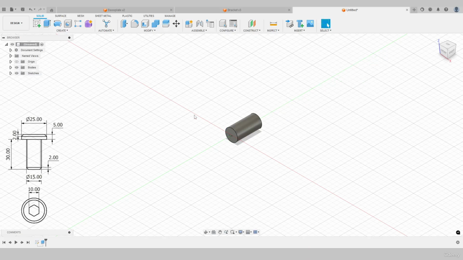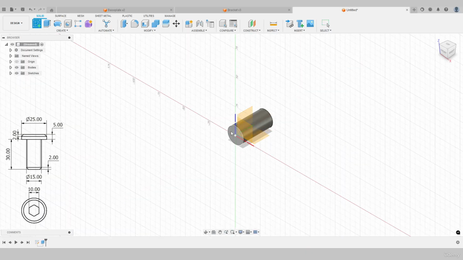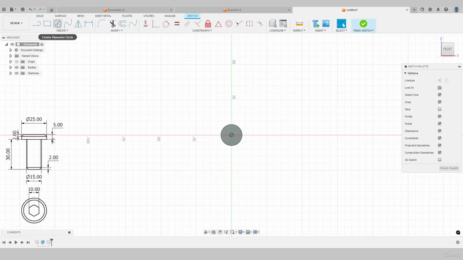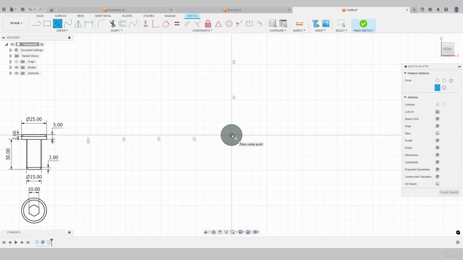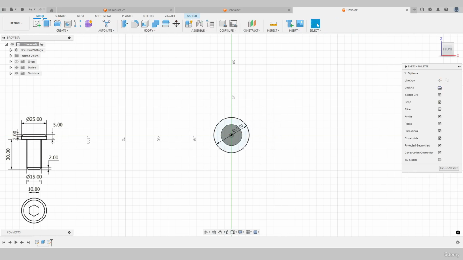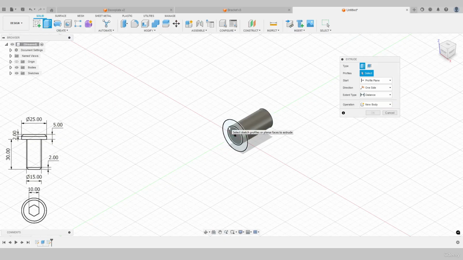And now we need to add the head of the bolt. So we've got the shank already. Let's come under create sketch. In this case, I'm going to choose this face here of the shank. Let's go under the center diameter circle tool again, start at the origin and bring that out to a diameter 25 mil. Let's come up to solid. Let's extrude that profile there.